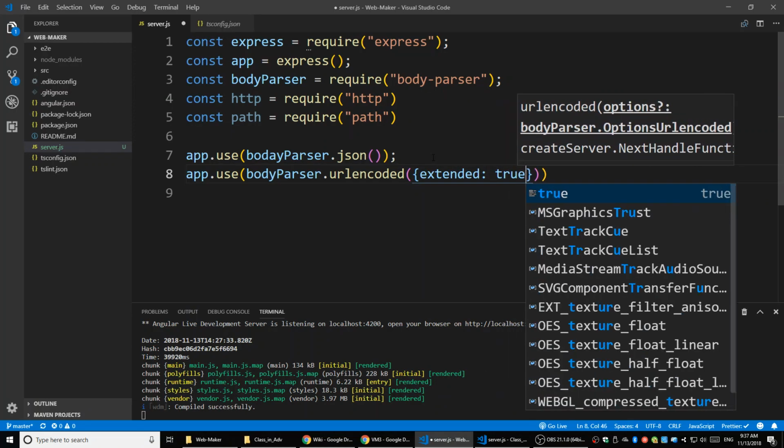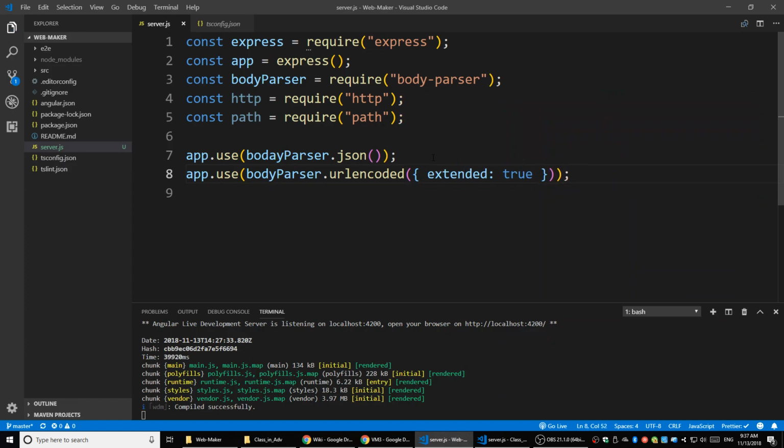Basically, this code here will always be the same. You just need to copy and paste it here. This is basically trying to encode the URL path.